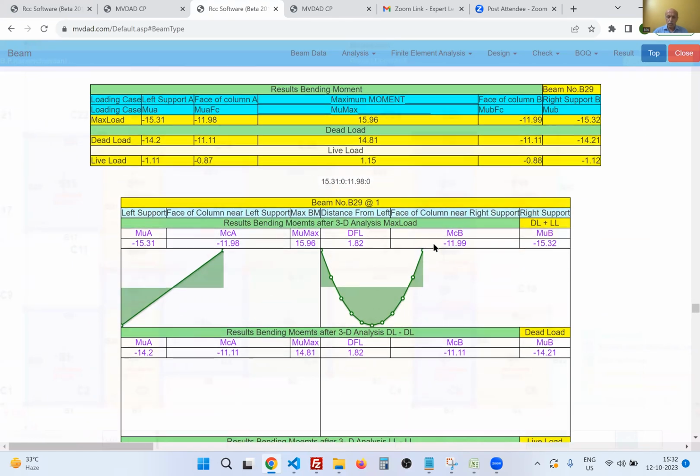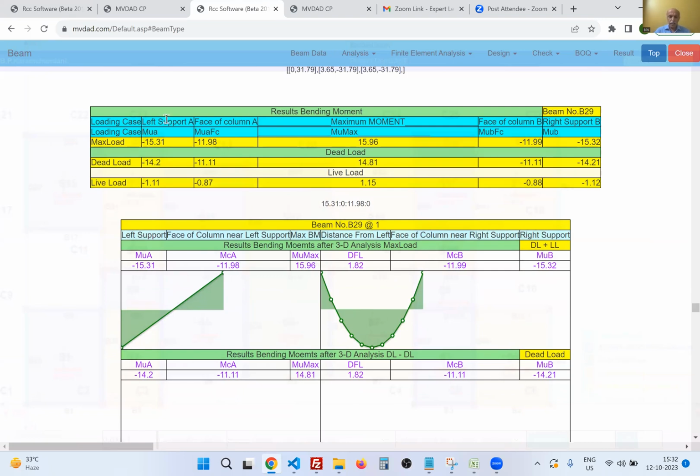Now we came to the conclusion. As per the finite element analysis, we got the value 11.98 at the face of the column. And as per the 3D analysis, we got 15.31. That means again 25 to 30% saving. And according to this face value, we will design the top steel at the left support and the right support, and at the bottom 15.96. 15.96 available, 15.31 at the center, and at the support you can get 11.98. Similarly, shear force.